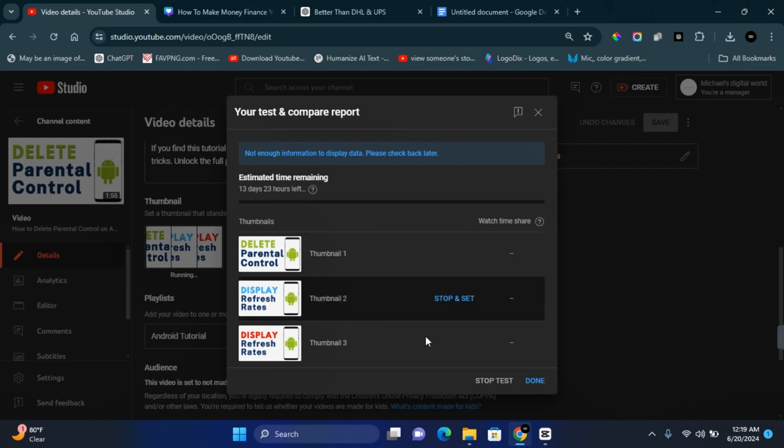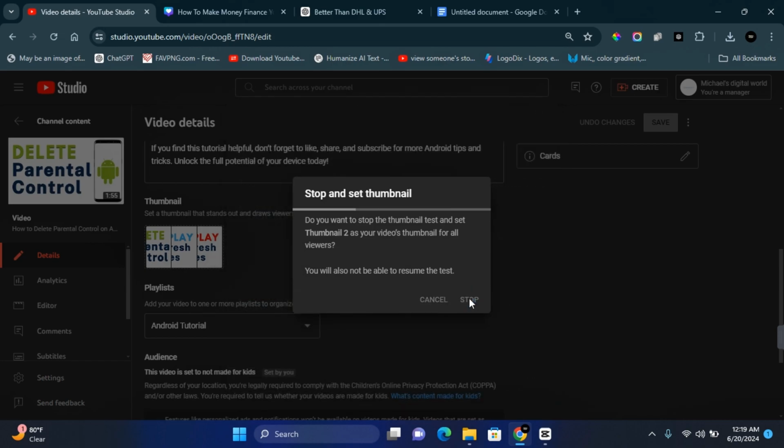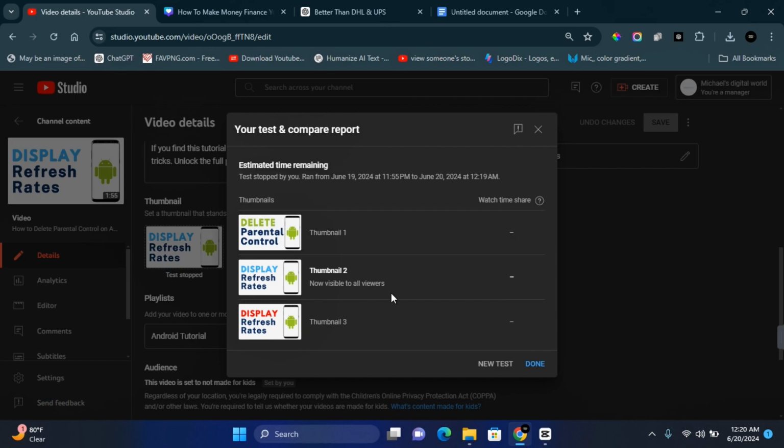If you wish to stop the test process, hover on the thumbnail you want to stop and click on stop. Here you will see stop. Click on stop. You should now see only the thumbnails that are allowed. You can always create a new test if you want to by clicking on new test.